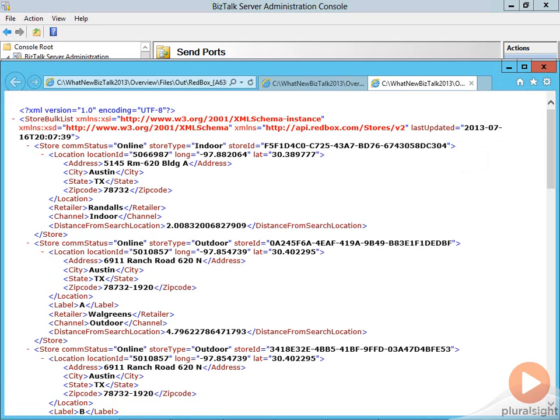You can see here that this is the store bulk list, which was returned from my REST API call. And here we can see a list of red boxes that are close to the zip code I supplied. I supplied the zip code 78732, which is a zip code here in Austin, Texas. This was a quick demo to see how easy it is to consume a REST endpoint using the new adapter in BizTalk Server 2013. For more detailed explanation of the REST adapter, please see Module 3, which is a full review of the REST adapter.